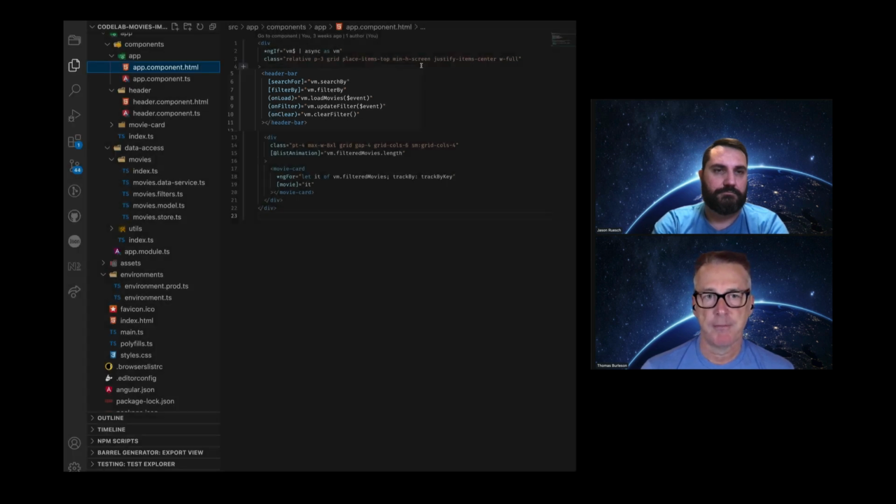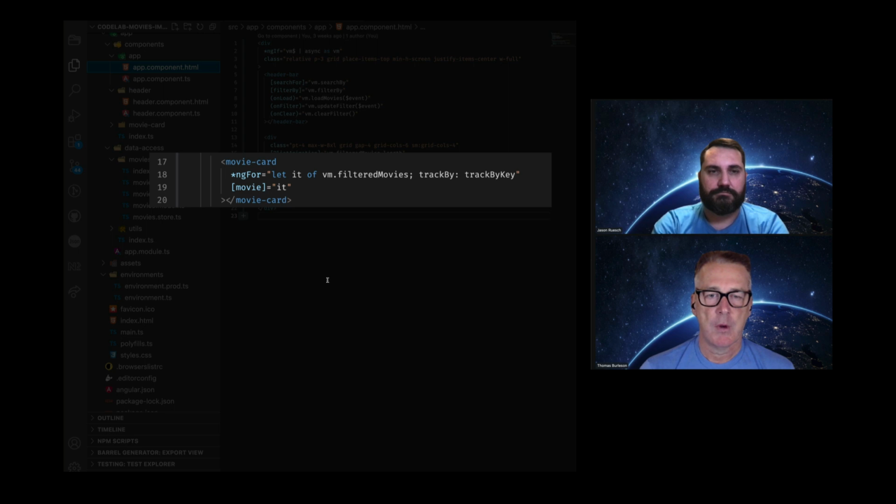Now, from the UI's perspective, we don't actually know how load movies is working or update filter is working or even clear filter, right? This is the beauty of the view model, is that it's simple calls. We're making calls to the view model, and that is actually doing something else. Actually, under the hood, it's proxying those calls down into some custom code. So we also have our movie card list, which is, again, using the view model, and it's using the filtered movies list to actually render all the movies that are currently available.